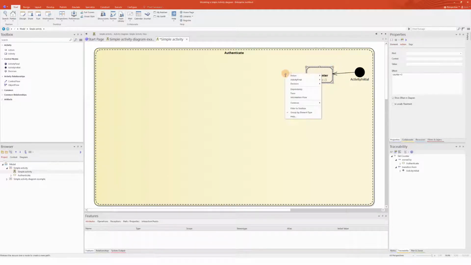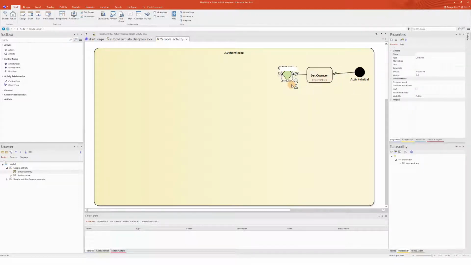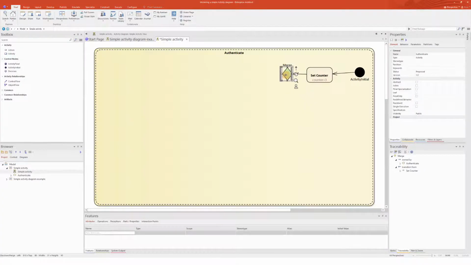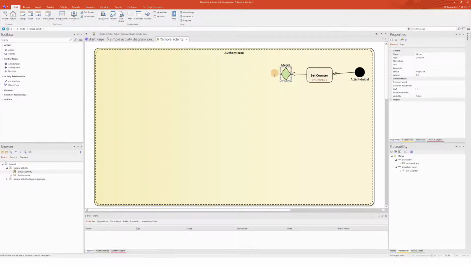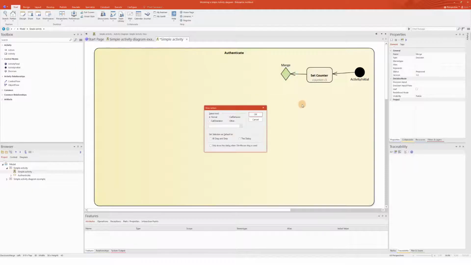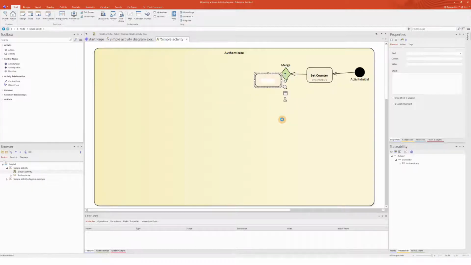Again, I'm going to use a quick linker to create another model element, but this time this is going to be a decision playing the role of a merge. You should know by now what's the difference between merge and decision. So then, using the same procedure, I will create two more actions, query pin and enter pin.